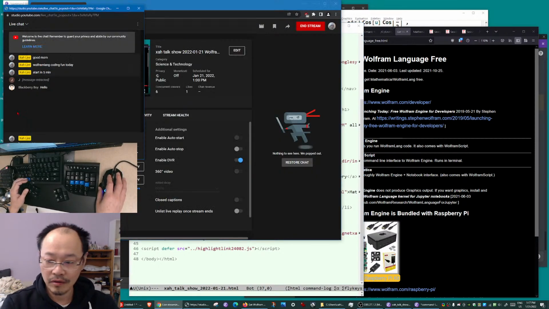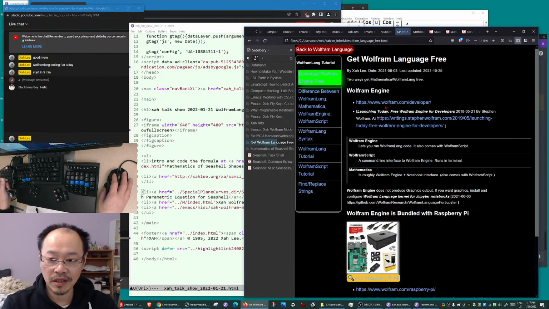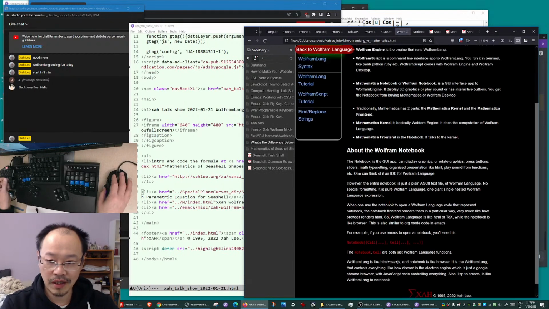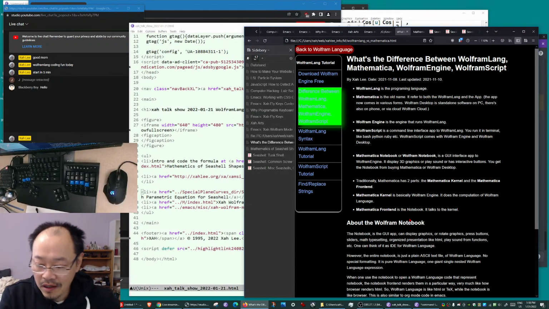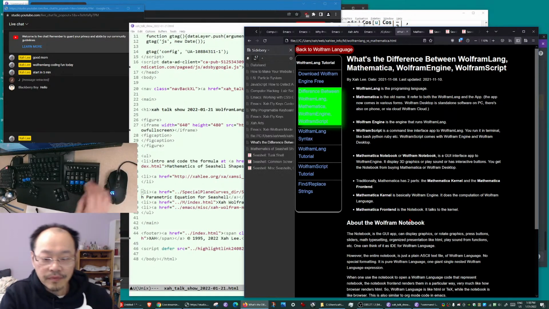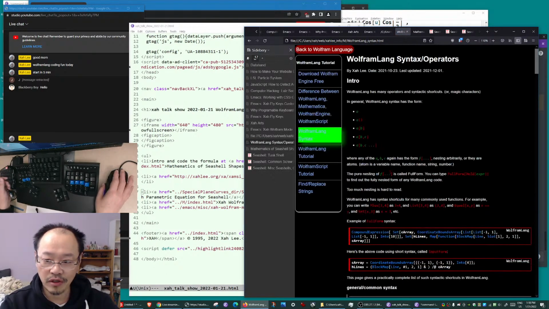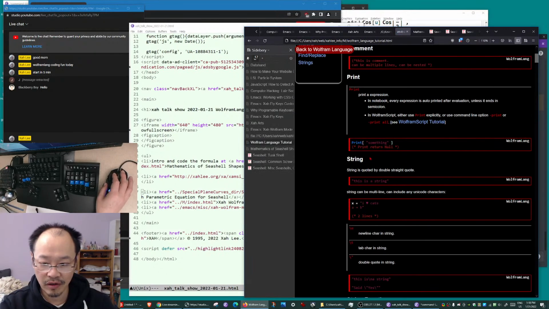Wolfram language. Okay, so modeling seashells. I have a bunch of tutorials. You can see the difference between Wolfram Language, Wolfram Engine, Mathematica, and Wolfram Script. I explain them all because it's a bit complex. If you go to the Wolfram site, there's lots of marketing-oriented talk, so I give you a clear explanation of their differences. Then here's a tutorial about Wolfram Language syntax, and a Wolfram Language tutorial for beginners.